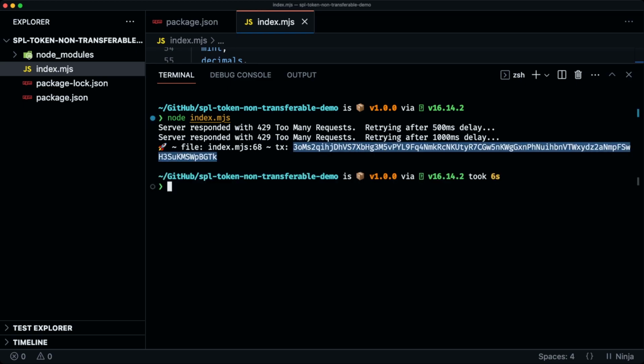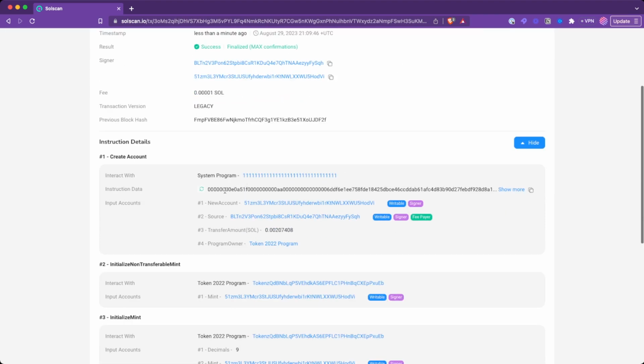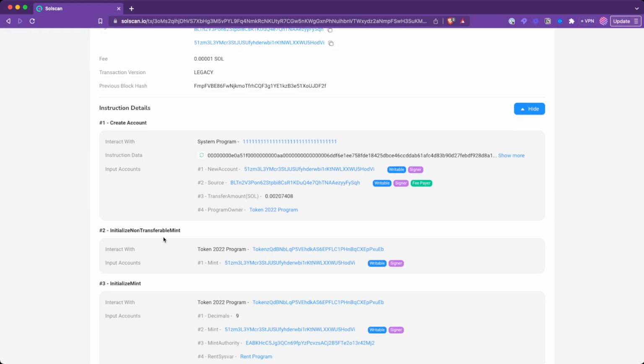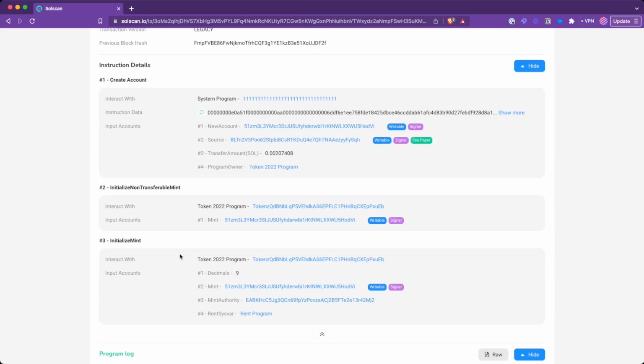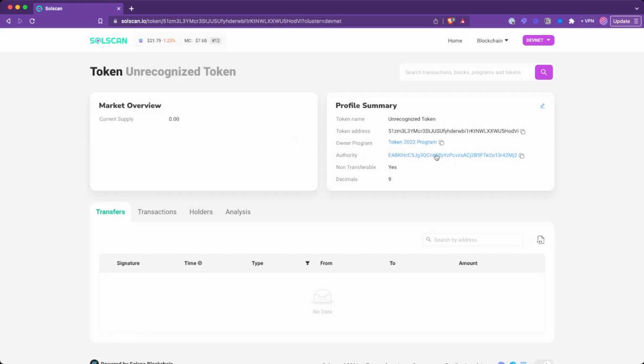So now if we take a look at this transaction signature in the Explorer, we'll see again we created our account, we initialized the non-transferable mint, and then initialized the account as a mint. When we click this token mint, we'll see that we have a token mint that has the non-transferable extension applied. So Token 2022's non-transferable mint extension enables the creation of soulbound tokens, ensuring that digital assets are bound to an individual or to an individual's account.